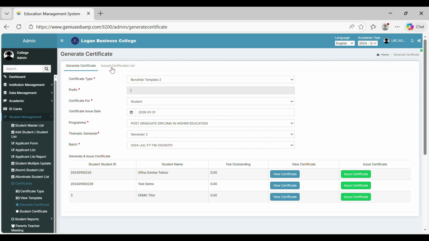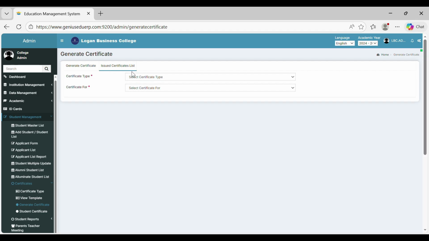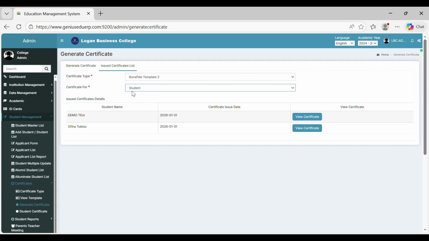Under the Issued Certificates list, select the certificate type. Select a certificate for the student or lecturer. Let's select the student. You will get Student Issued Certificates details.